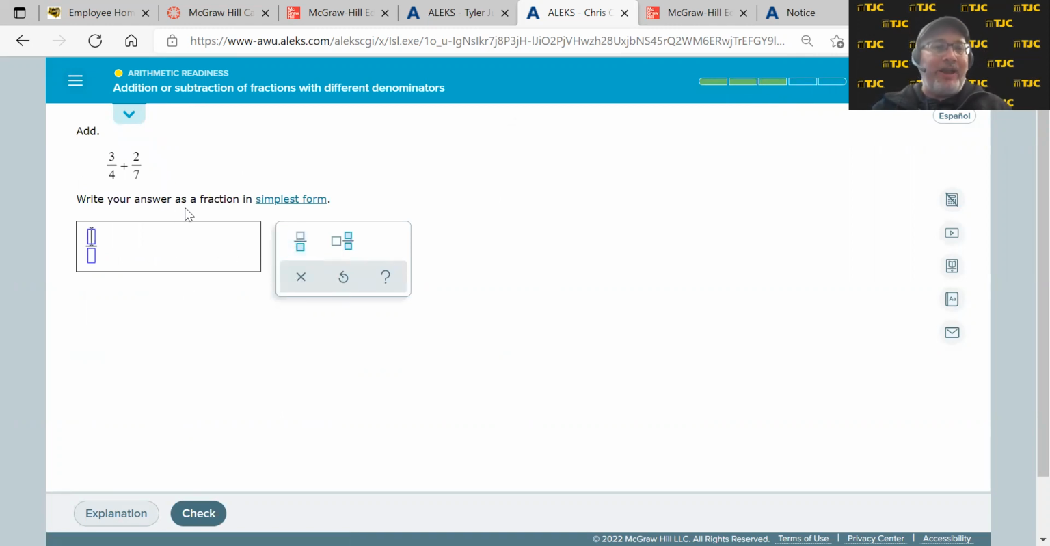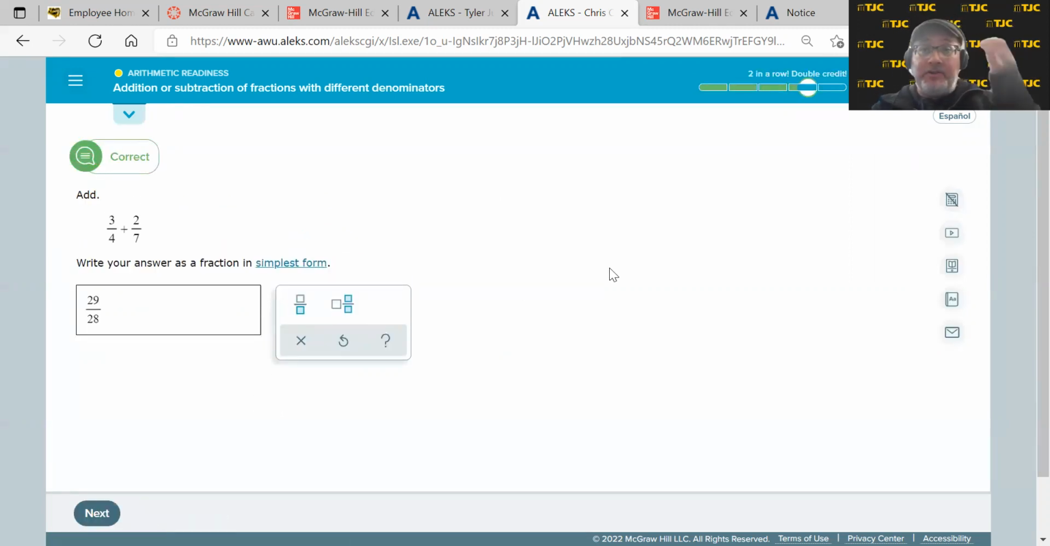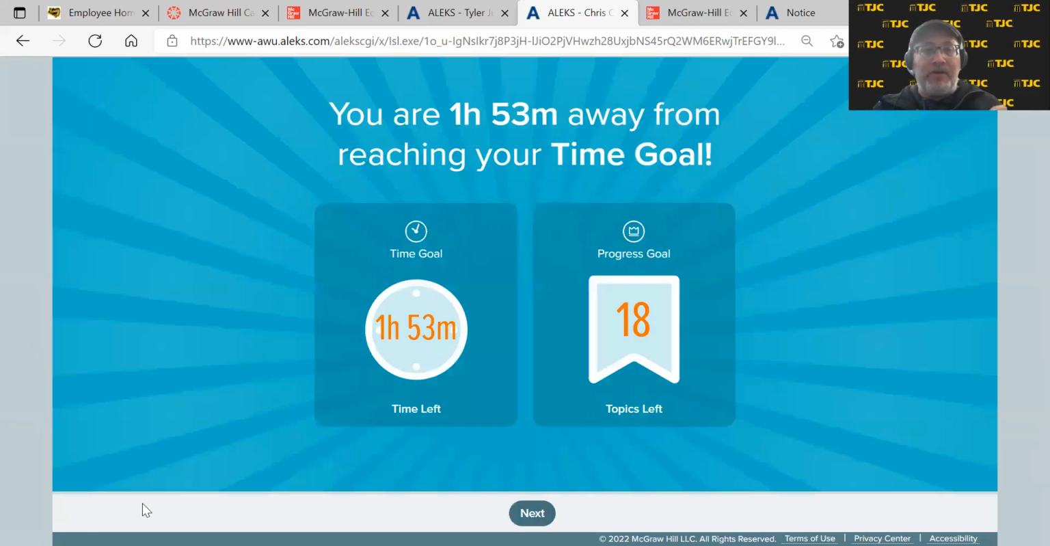Common denominator is 28. So it's 21 plus 8 is 29. 29 out of 28. Check it. 2 in a row, double credit, and notice that the bar is completely full. And when I hit next, it will tell me a couple of things. Number 1, I got a topic done, and number 2, I'm working towards my time goal.